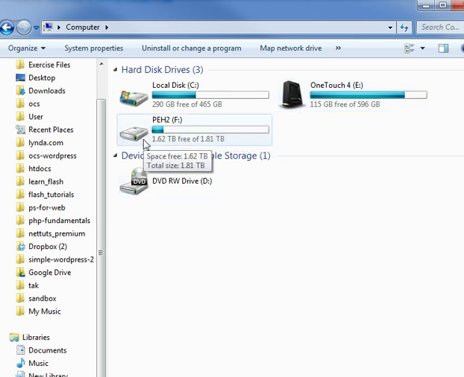But now I got this cool little Passport, which is very tiny, and it holds almost 2 terabytes of space. So that's going to be my new external hard drive, and hopefully it lasts for 2 years.